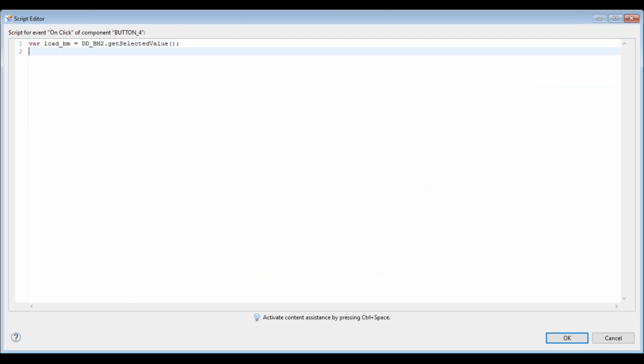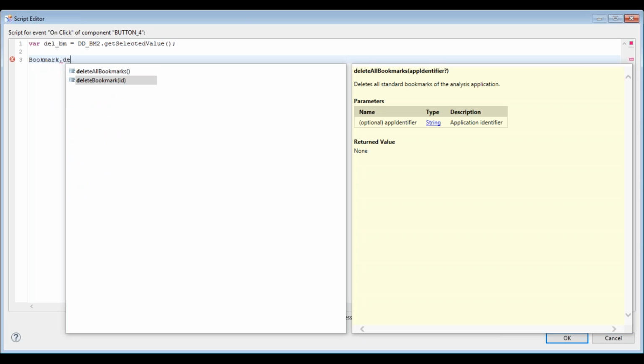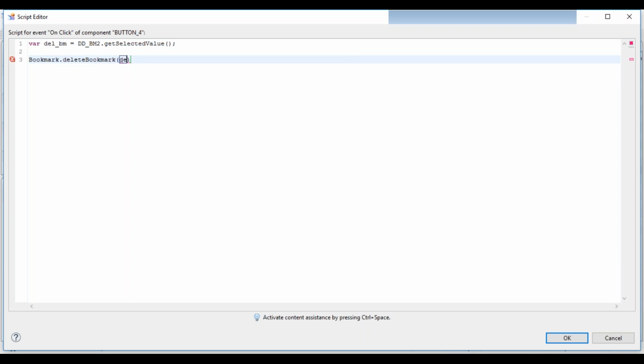So whatever you select in the drop down, that same value we will delete. This time I'll create a variable called delete bookmark, and we'll call the method bookmark dot delete bookmark. There are two methods, delete all and delete bookmark. Delete all will delete all the bookmarks. You don't need to select any bookmark and you can directly delete all. Delete bookmark requires an ID. That ID is nothing but whatever we select in the drop down. Once we delete it, the bookmark is deleted.